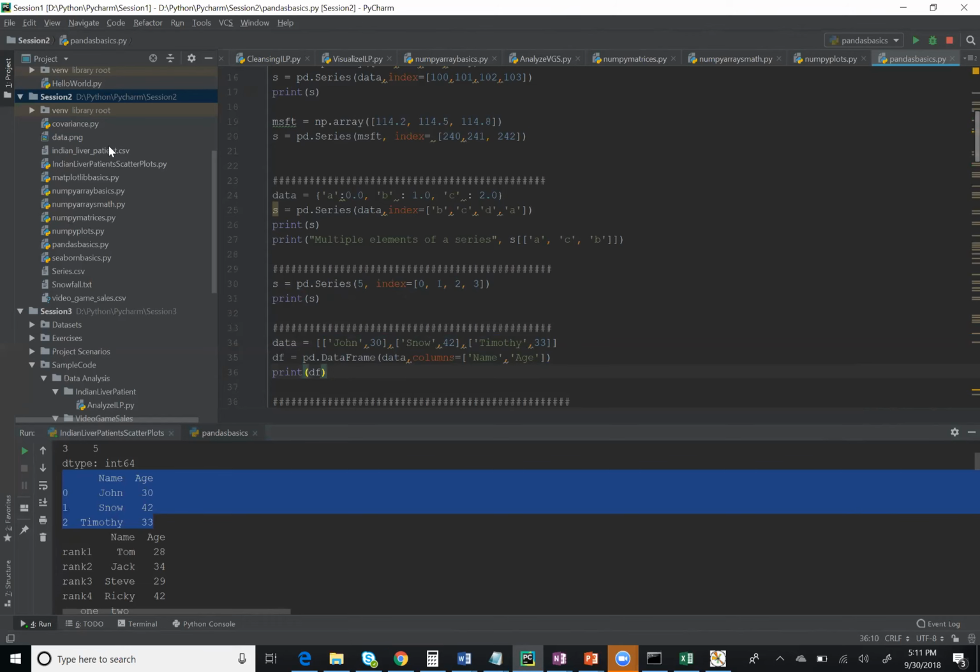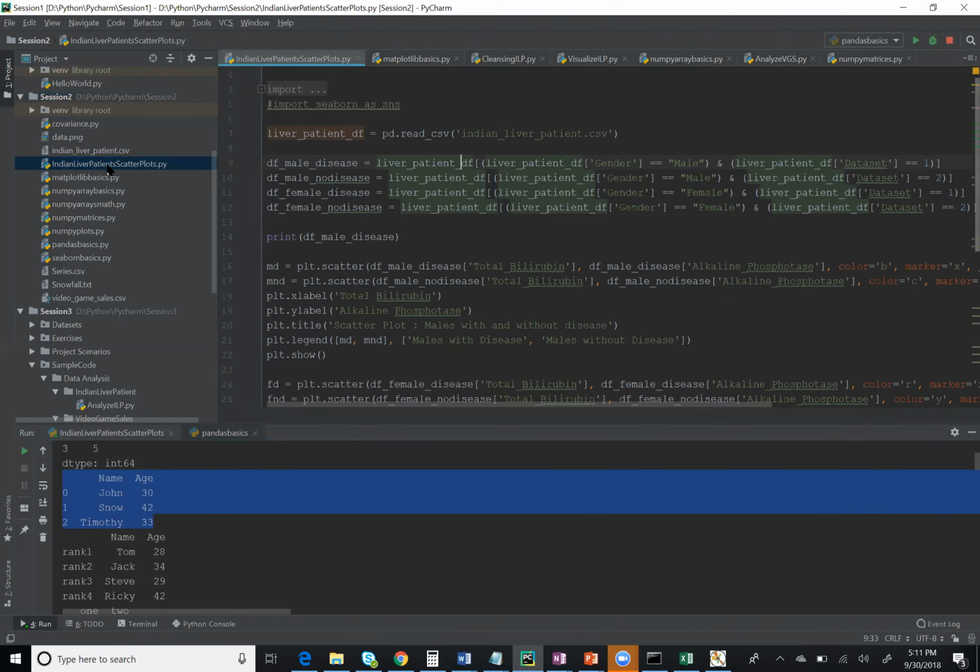For example, just to show the Indian liver patients, the way we read it is with pandas.read_csv, and then you give it the CSV file, and it will read the whole thing into a data frame. So it's very important that we spend some time with data frames, because afterwards we'll be using them. This is an example of how we'll get the male patients with the disease. We're going to use the data frame quite a bit, with the column names and so on. So let's do the basics of data frames.